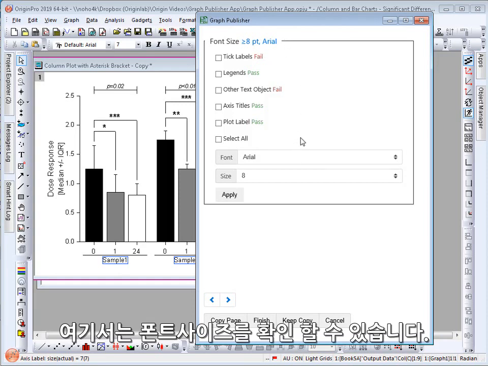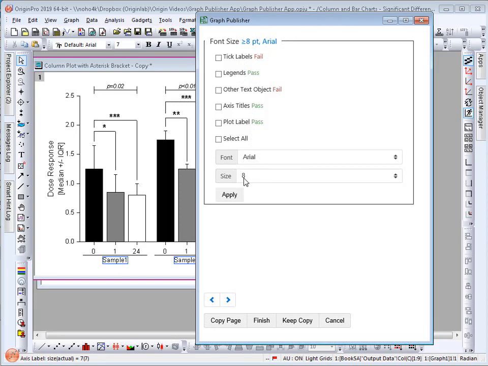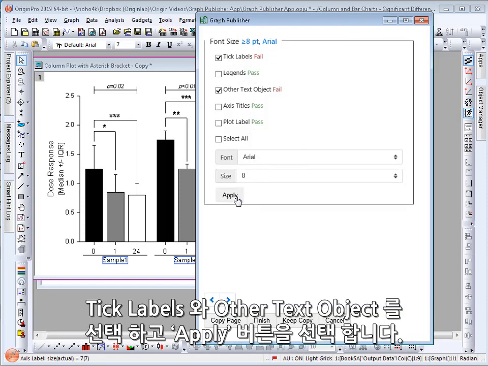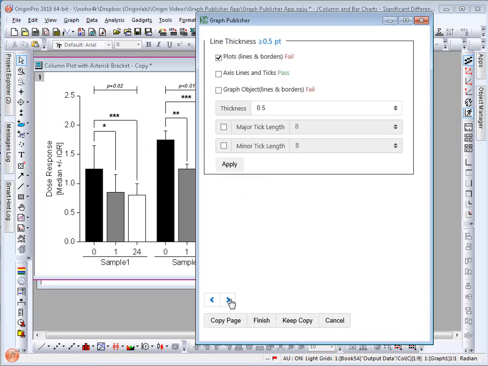Here, the app is checking for the font size. The journal minimum font size requirement is 8. Therefore, the tick labels and other text objects failed. I can simply select these two and select Apply. The app will automatically update the graph so that they satisfy the minimum requirement.